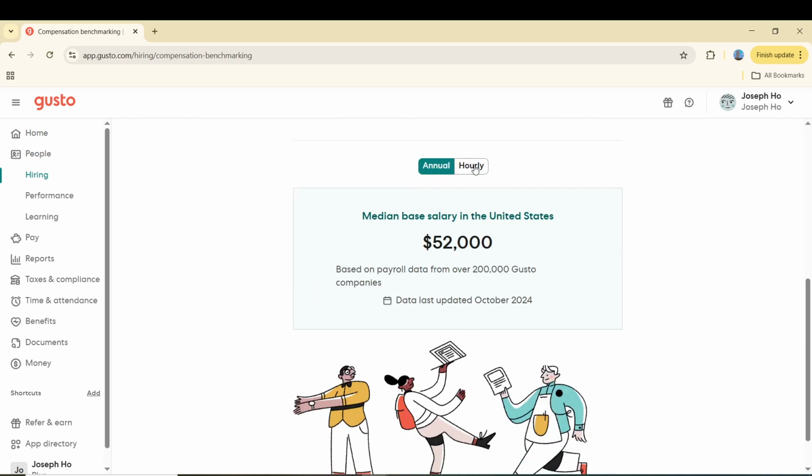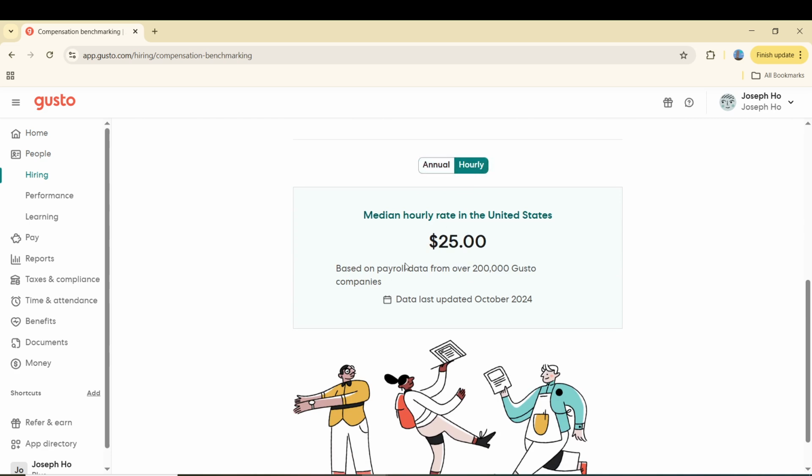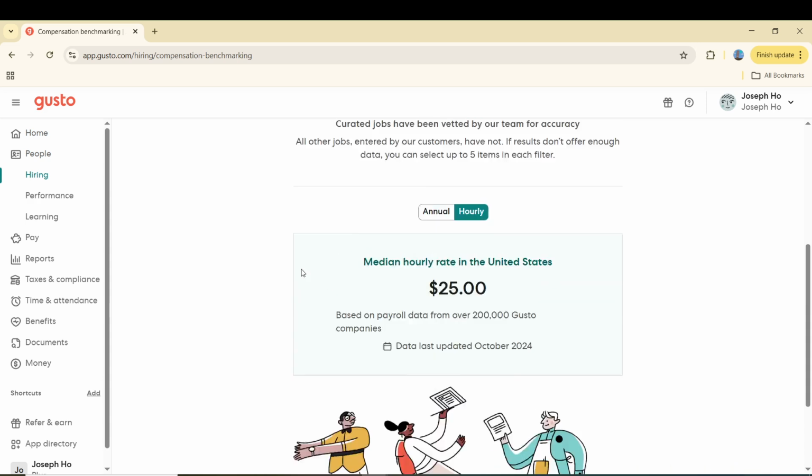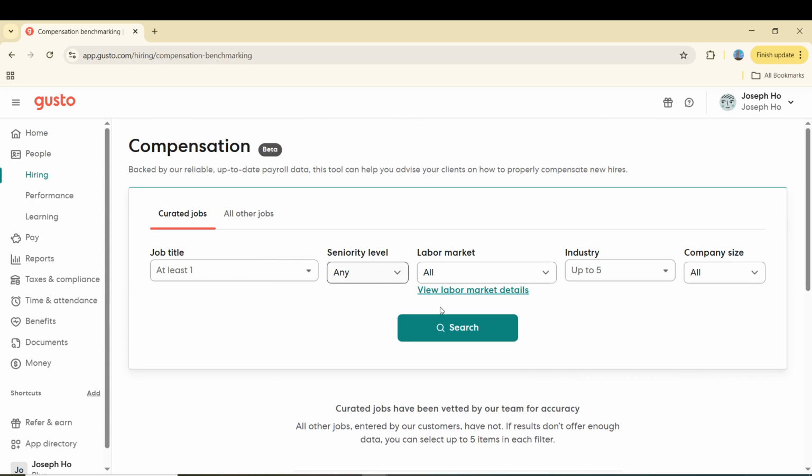Then select the pay schedule, which determines how often the employee will be paid, such as weekly or every other week based on your company's payroll plan. Finally, click Save and Continue. This will create the new hire entry and send an onboarding email to the employee so they can securely provide the remaining information Gusto needs. That covers everything you need to know.